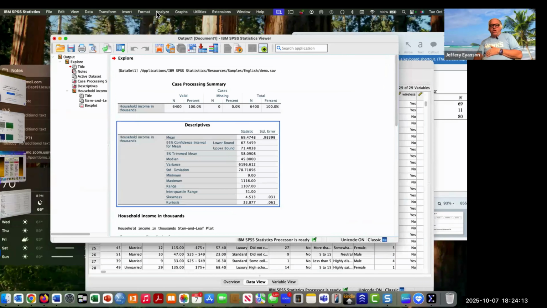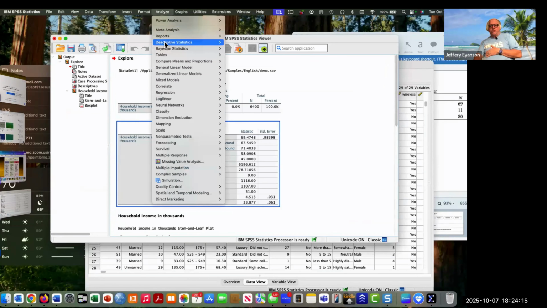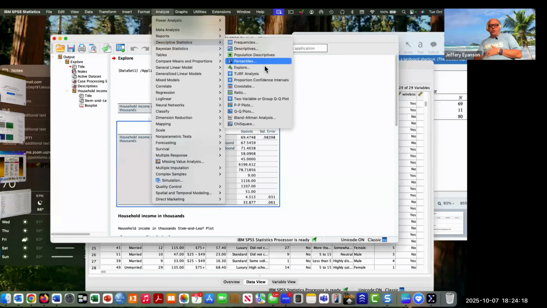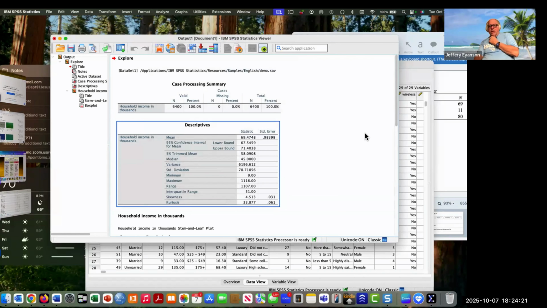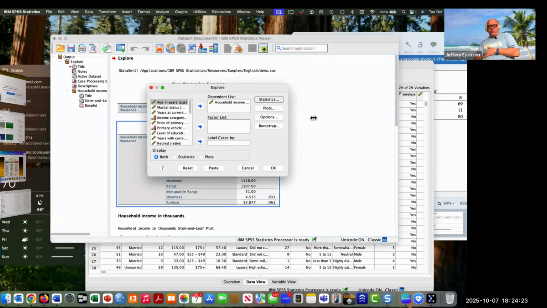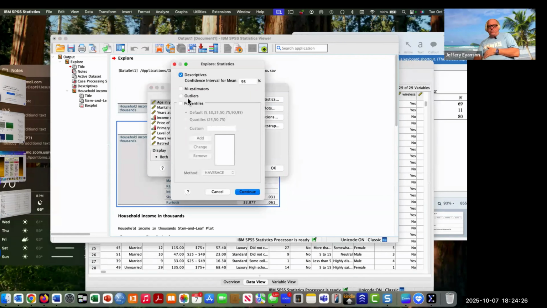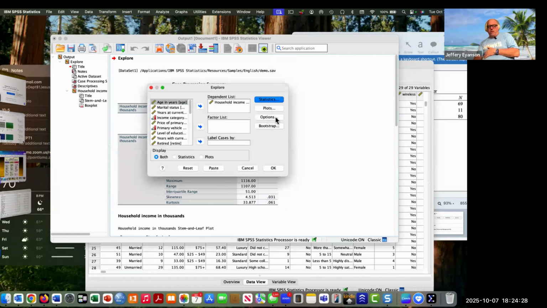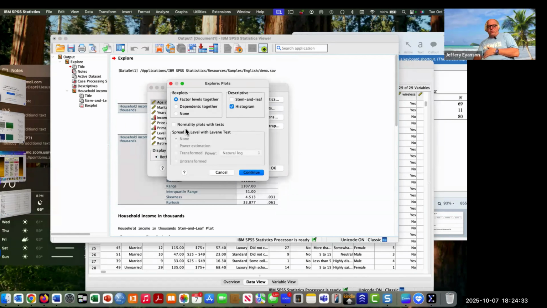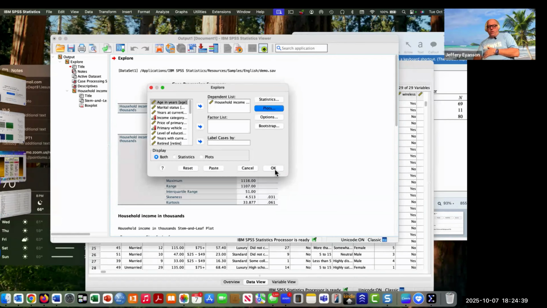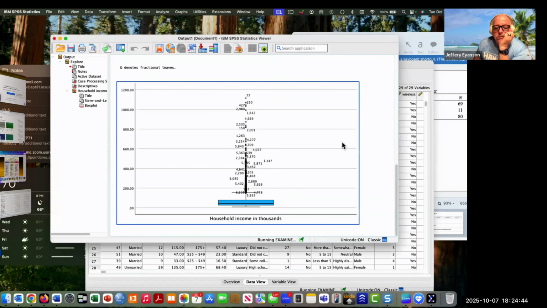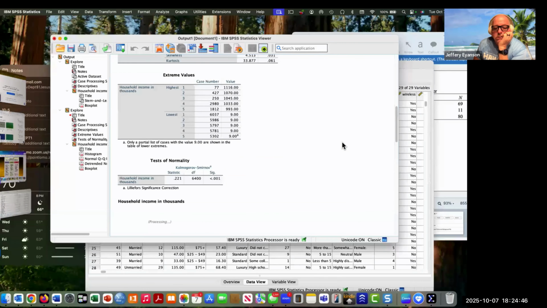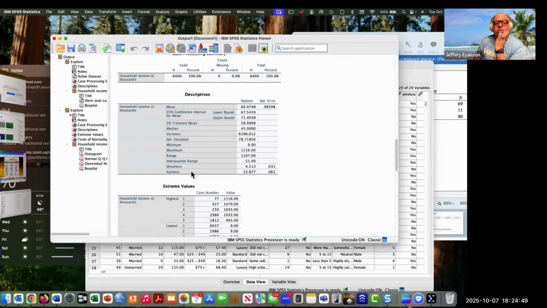Okay, so I'm going to do it one more time. Analyze, Descriptive Statistics, and then I'm going to go down to Explore. And then when the box comes up, I'm going to hit Statistics. I'm going to ask for my outliers, and it'll give me my outliers. And then it'll ask me for my plots. I'm going to save the stem and leaf because you already know that one. Histogram, normality. Then I'm going to hit Continue and hit OK. So here it's going to give me everything.